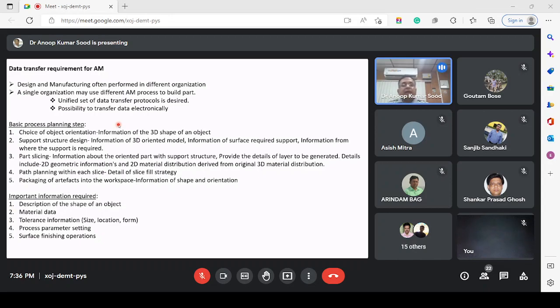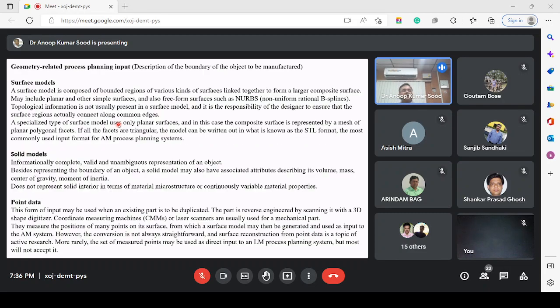So in these process planning steps, the important information required is the description of the shape of an object, the material data, that is the material from which this object is to be built, tolerance information, process parameter setting, and surface finish operations. First, we consider the geometric related process planning input. So we require a model.